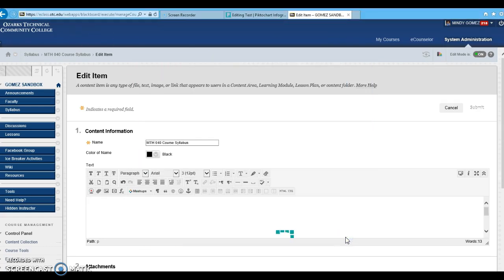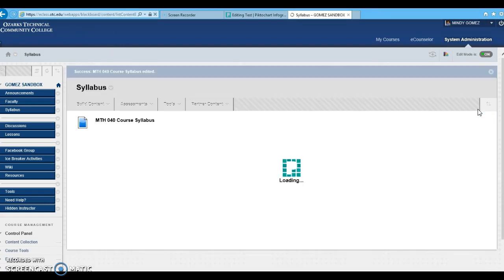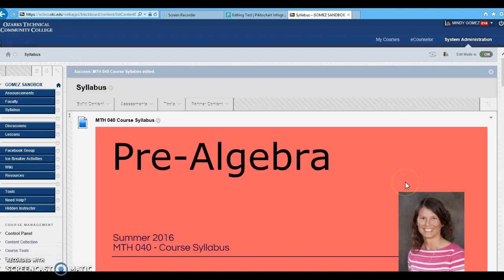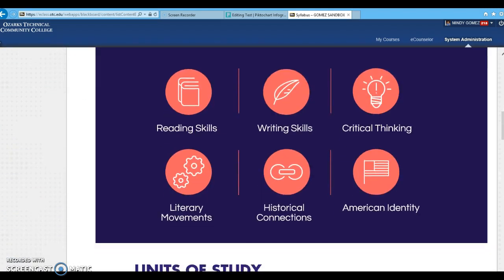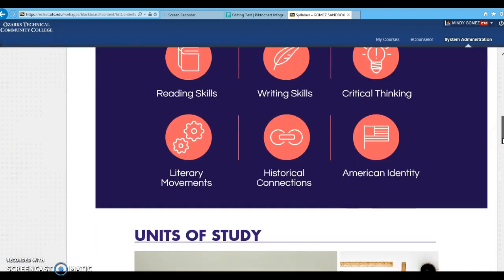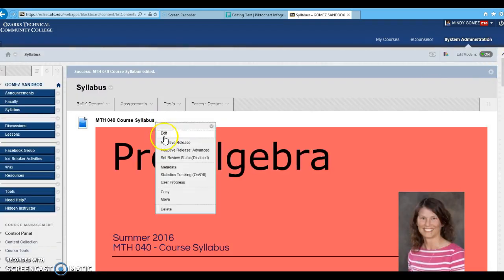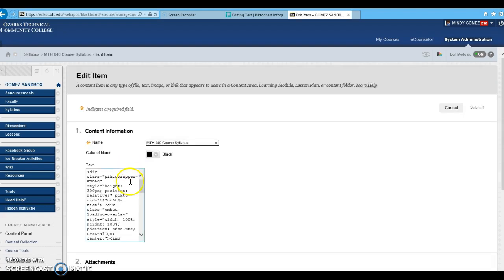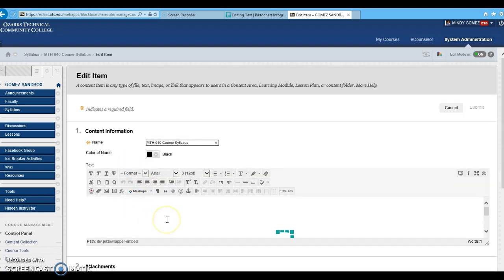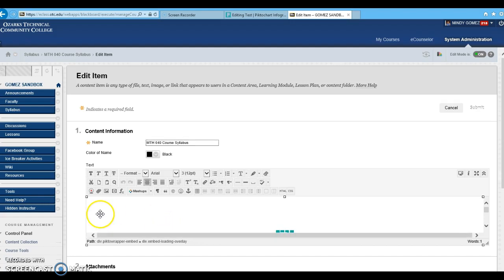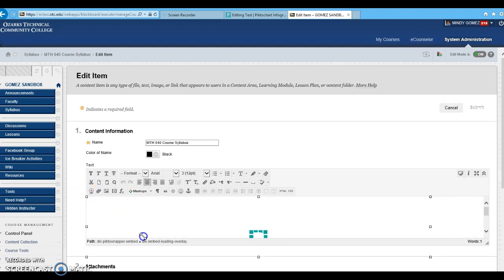Hit update and then hit submit, and you see that it's loaded. And so there is my Piktochart in my Blackboard class. And you can always resize it if it seems a little large. Waiting for it to load here. You can always resize it to make it smaller.